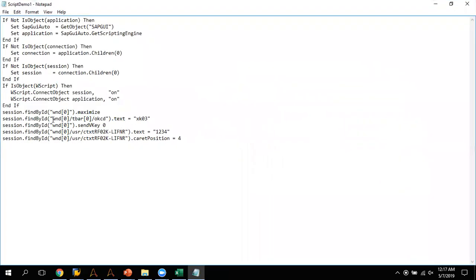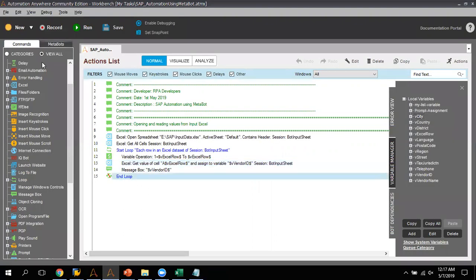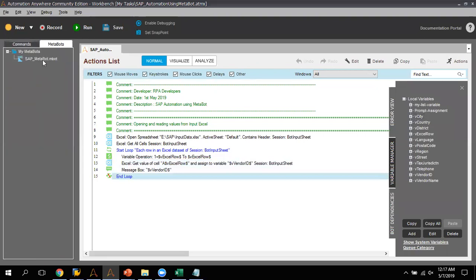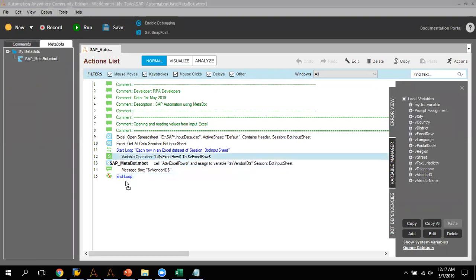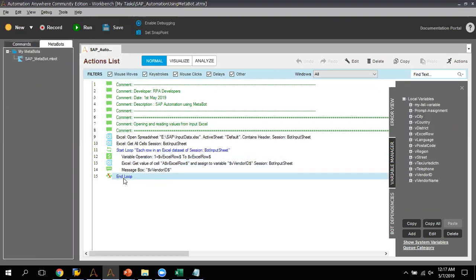You can see here this is the object ID for writing this T code XK03, and this is the object ID for writing the value in the box. Okay, all right. So I will copy this part and start building a logic. I copied it. Now I'm going to Automation Anywhere, to the Metabot section. I've already kept the Metabot file here, so I will click here.